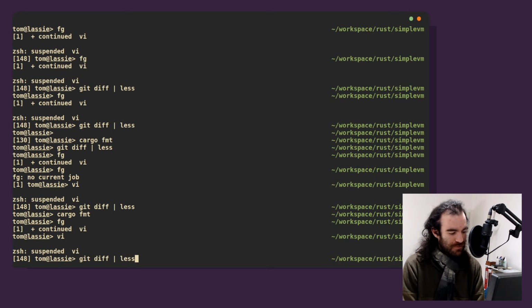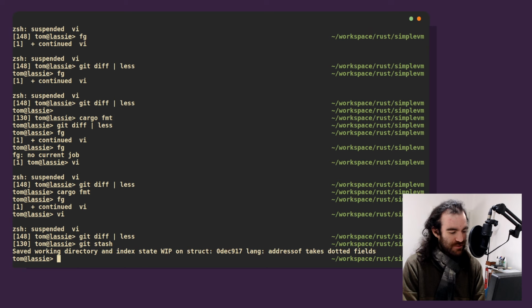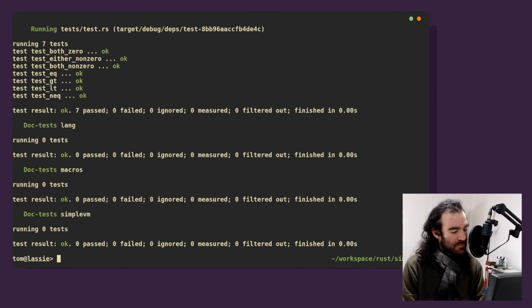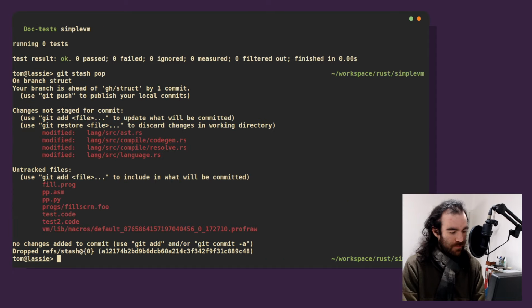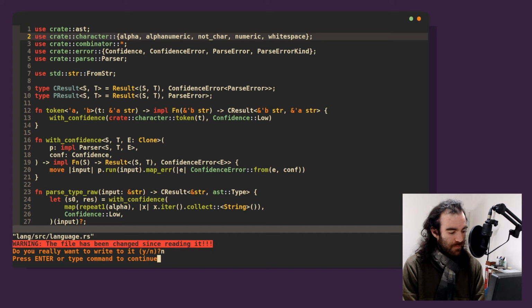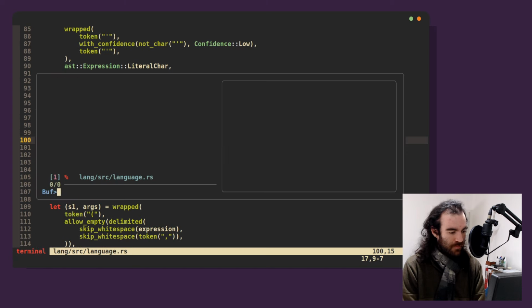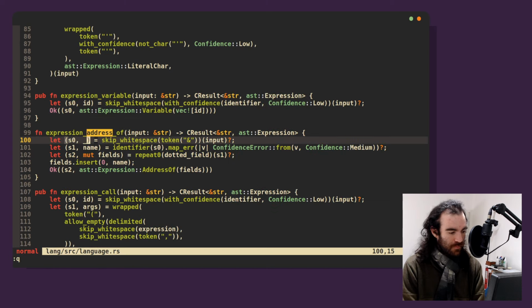I mean, if I look at the diff. So let's just git stash real quick, right? And we'll run a test and we'll see that it works. Excellent. Git stash pop. Okay. There's a command to reload. I can never remember what it is.